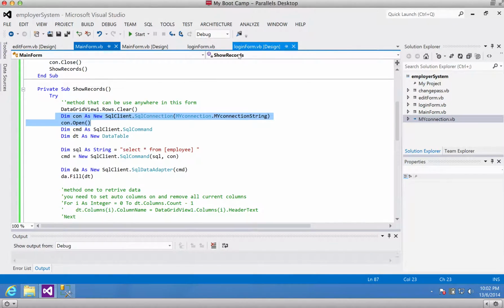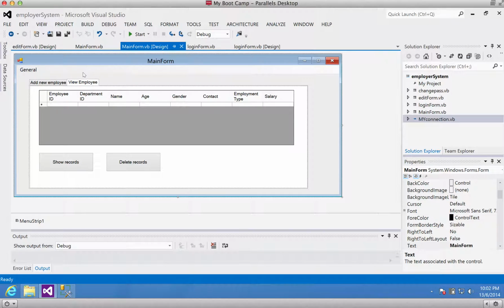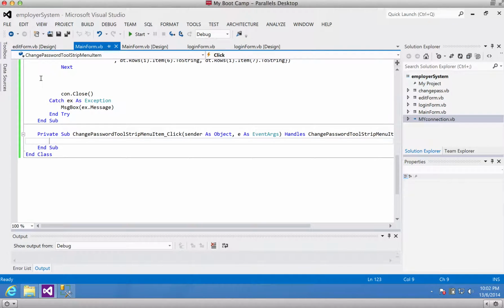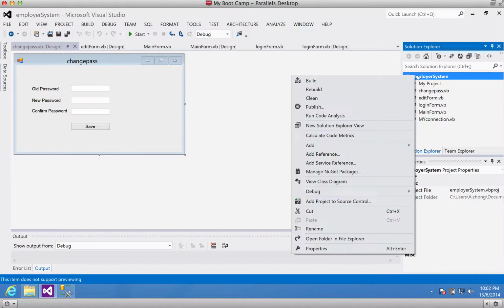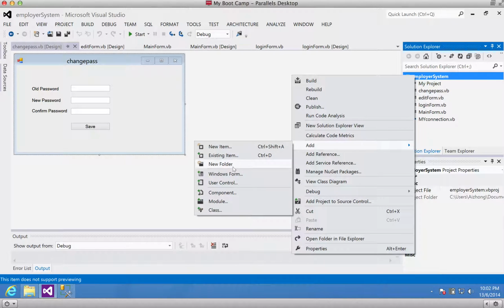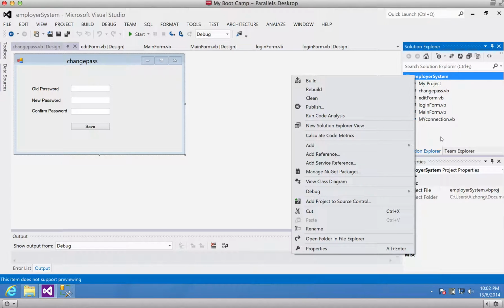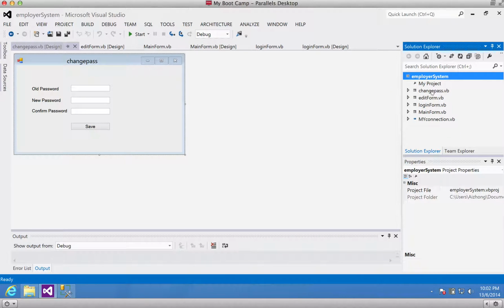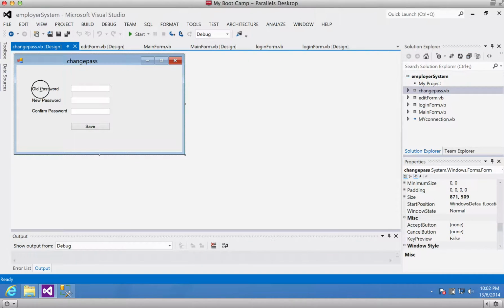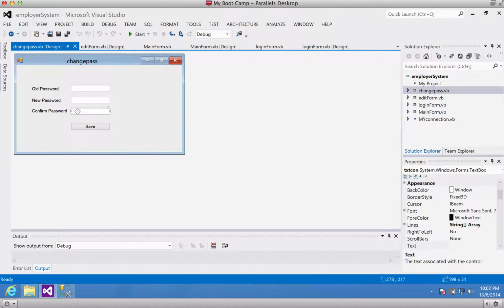For my main form, in General, you can just double click on the Change Password, and I have created a change password form. You just right click, add form, Windows Form, and then name it any name you want. For me, I named it change password. You double click it. I add 3 labels and 3 text boxes and a button. I have given them names also: text old, text new, text con. This is confirmation, new password, and old password.